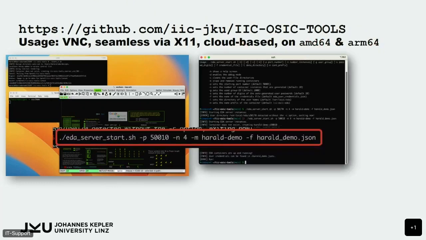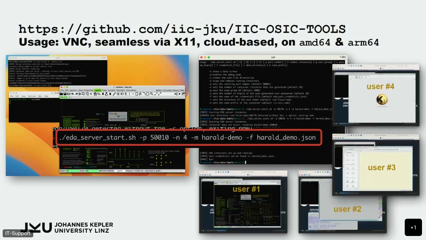What you also can do is, we wrote a little script. It's this here. You can start up servers. You give it here a few parameters. And then on a server, all these containers start up. And then you have individual logins with individual passwords. And then, in this example here, 4 users can just go to a specific URL. They authenticate with the password, and they can do chip design in a browser.